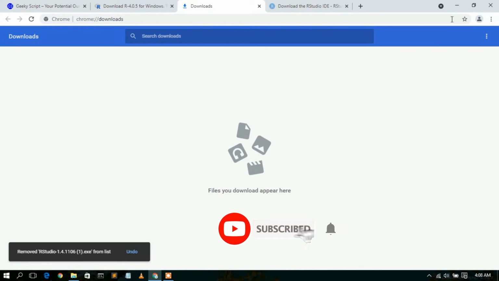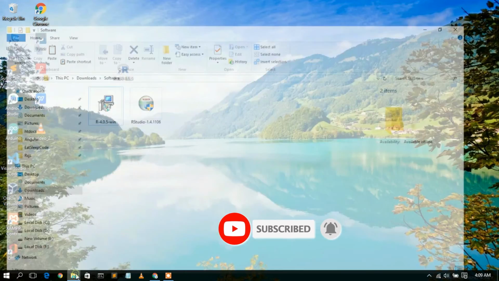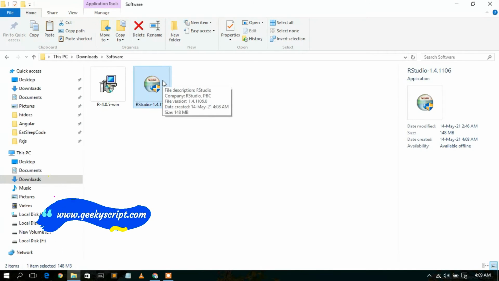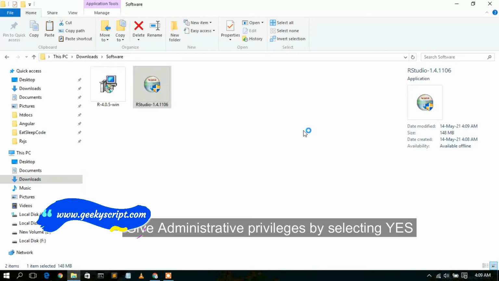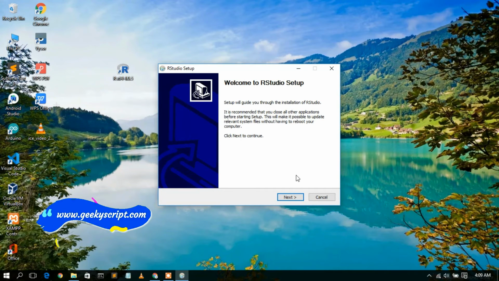If I minimize my browser and go to my download directory, you can clearly see RStudio 1.4.1106 has been downloaded over here, and the file size is 148 MB. Now that RStudio has been downloaded, to install just simply double click on it, and let's minimize my download directory. You need to also give administrative privileges in the meantime.